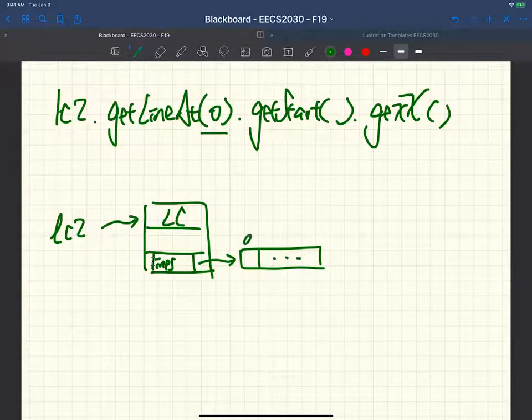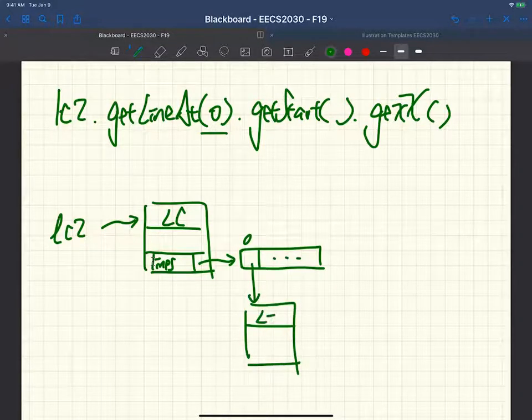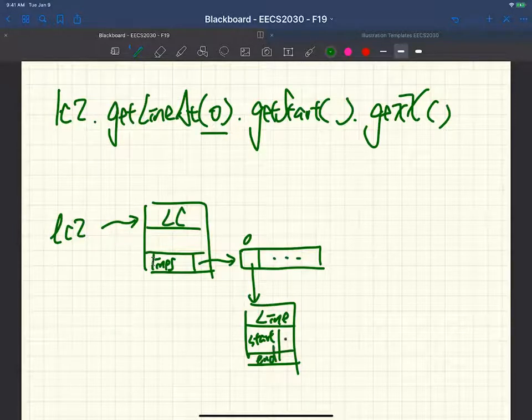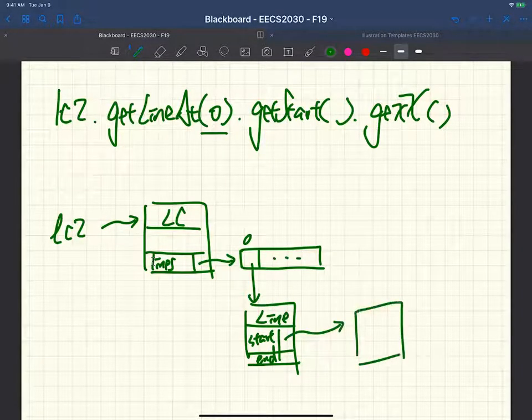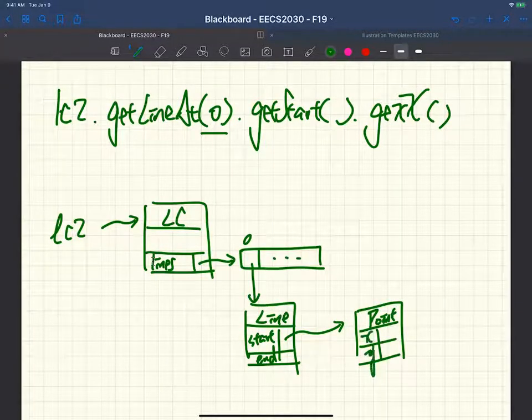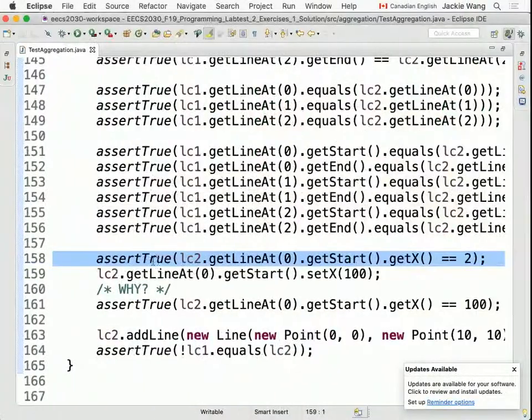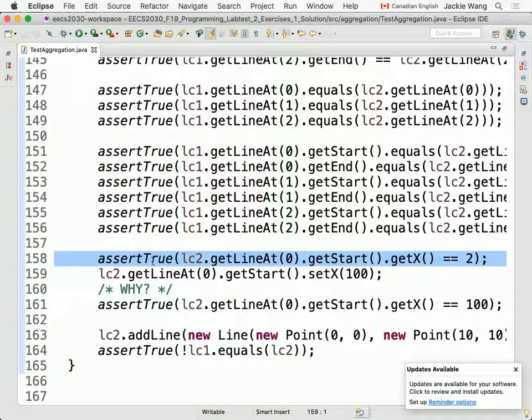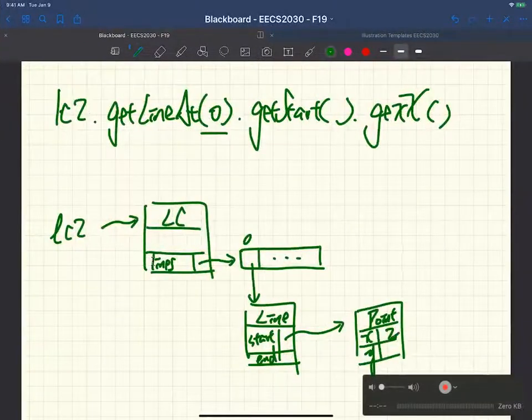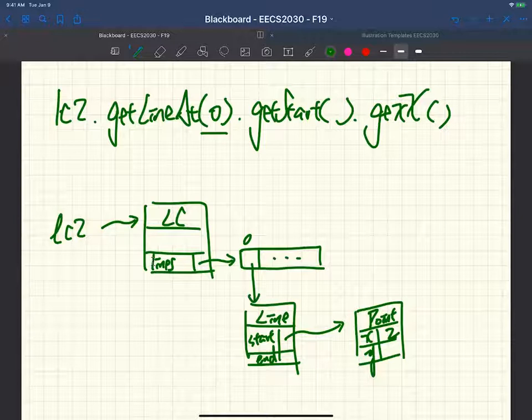Now position 0 refers to a line object. If you recall, every line has a start and an end. Start is actually going to give you another point, and finally for the point we have x and y. According to the test, it should be 2. Are we okay so far? That's basically the first line.